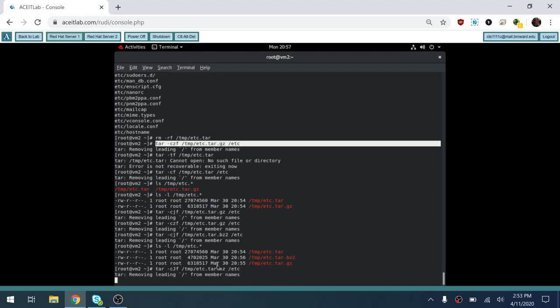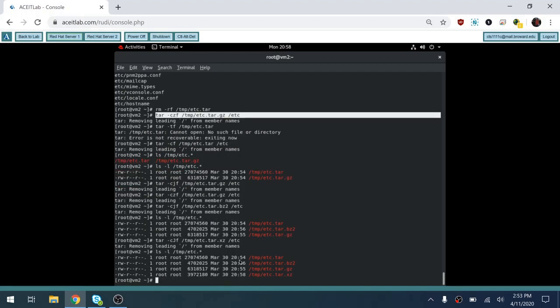The extension has nothing to do with the compression technology. It's kind of just indicating to us what sort of compression technology they've used. Z is for gzip, j is for bzip2, and uppercase J is for XZ compression. So let's look at all three of those files. And you can see that XZ is even smaller still.